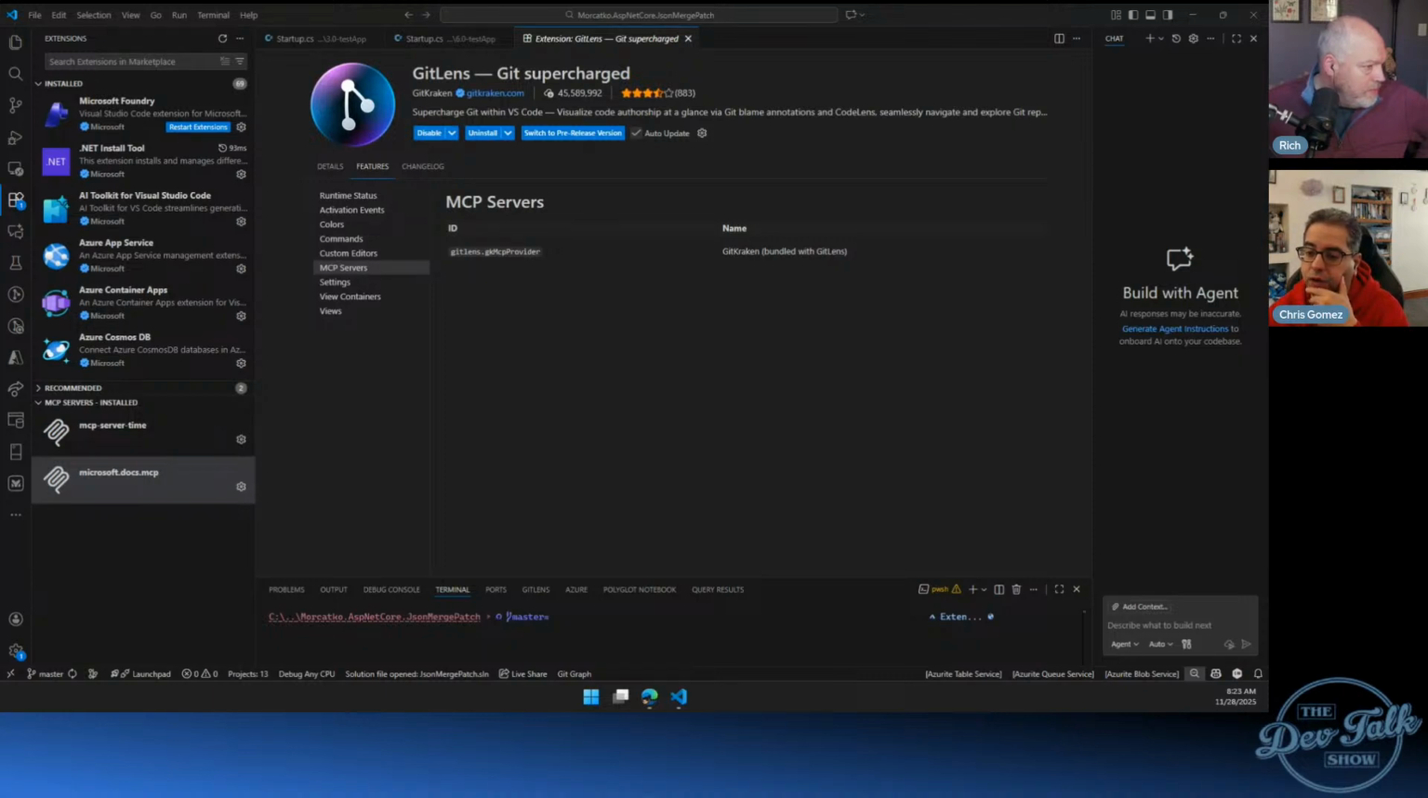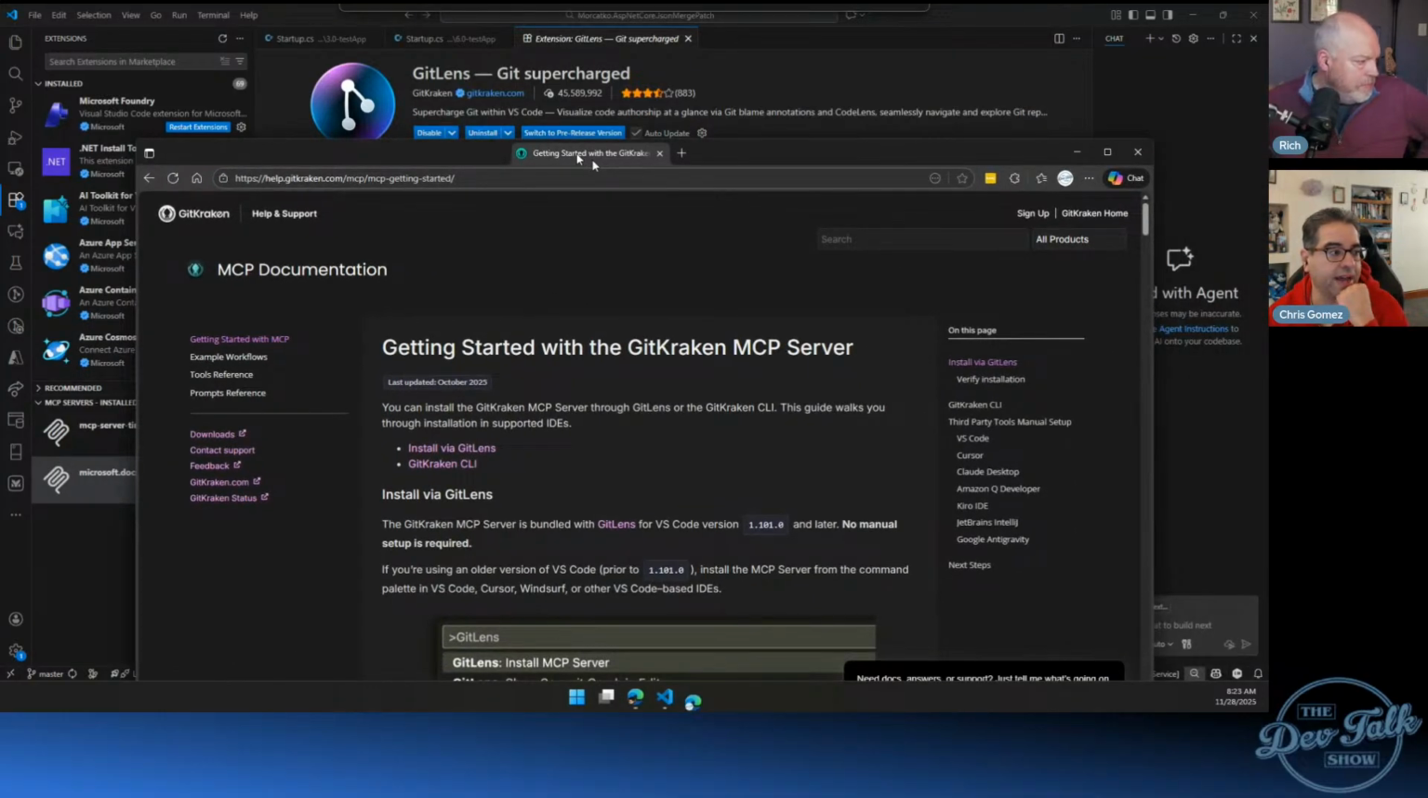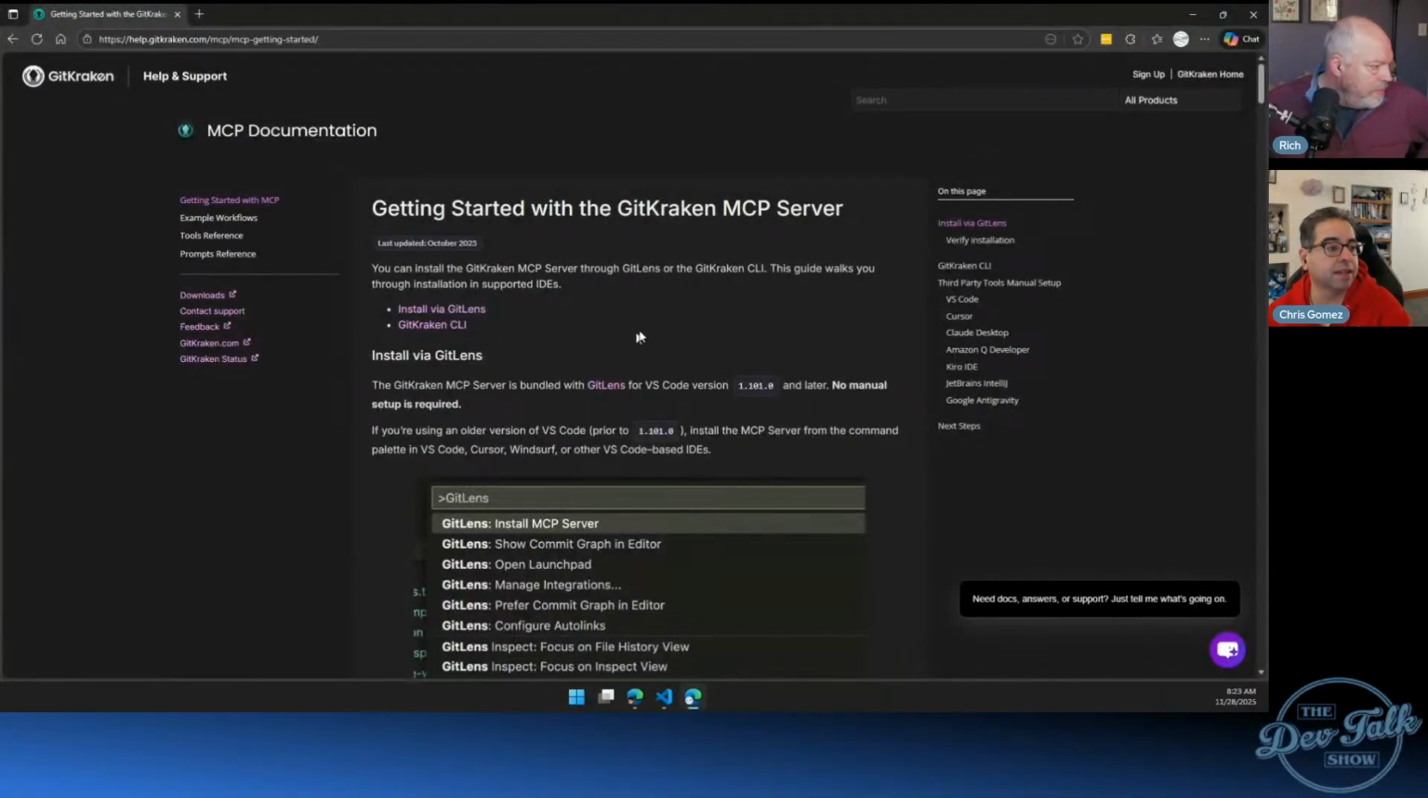I don't know if it's super important to figure that out right now, but it is interesting that if I head over to the GitKraken documentation, they're talking about this. They're saying you can install the GitKraken MCP server through GitLens or the GitKraken CLI. If you've installed the GitLens extension, then we've done it for you. We bundled it in. You don't have to do anything.